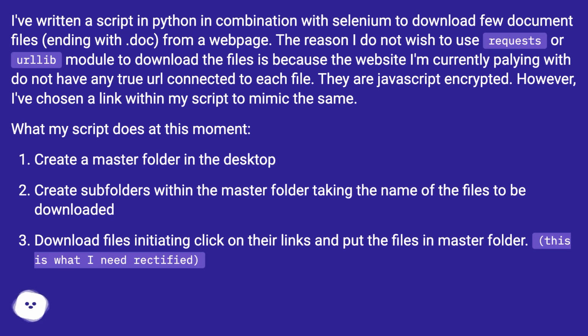What my script does at this moment: create a master folder on the desktop. Create subfolders within the master folder taking the name of the files to be downloaded. Download files by initiating a click on their links and put the files in the master folder. This is what I need rectified.